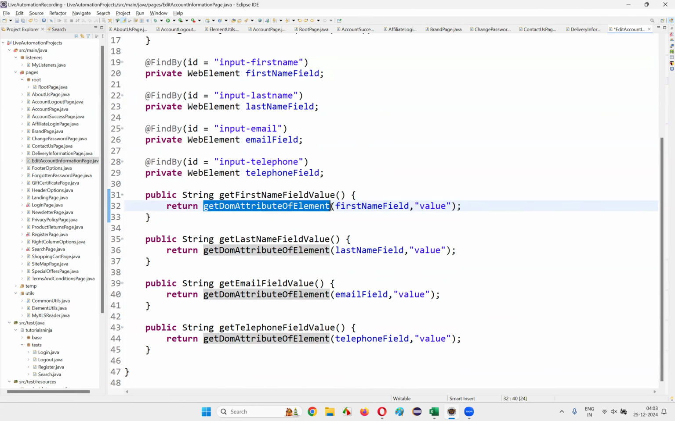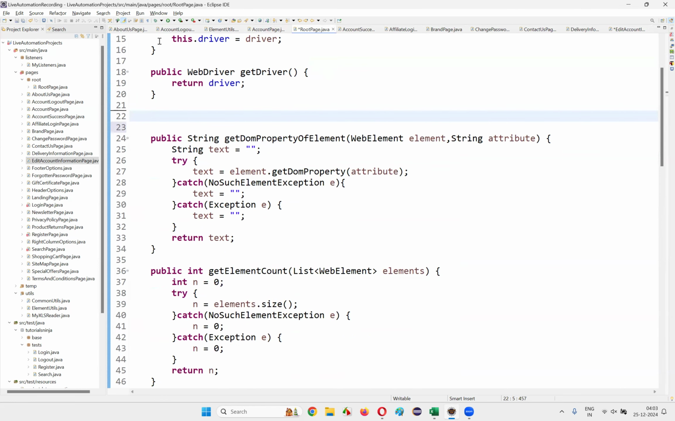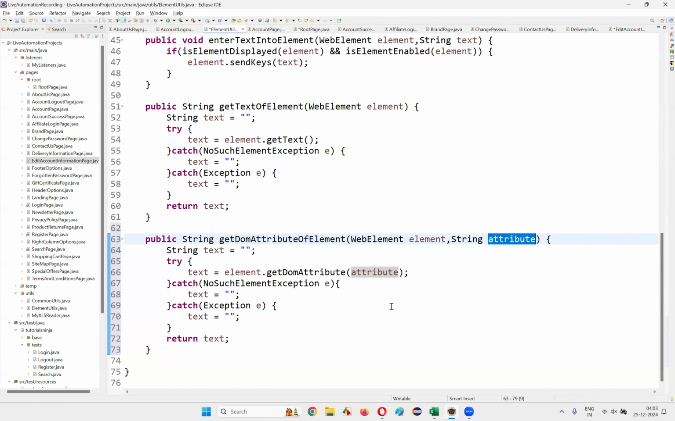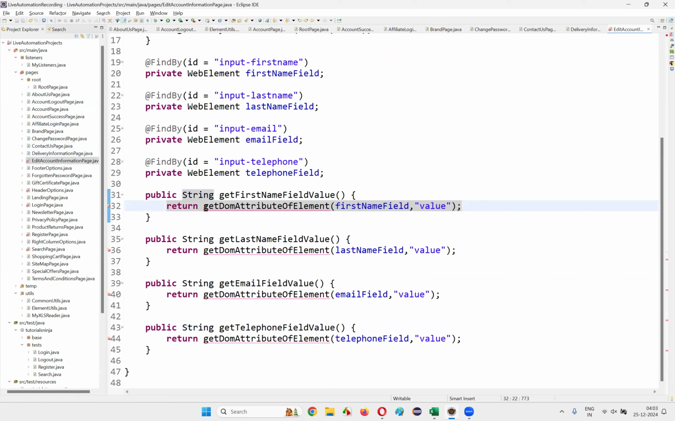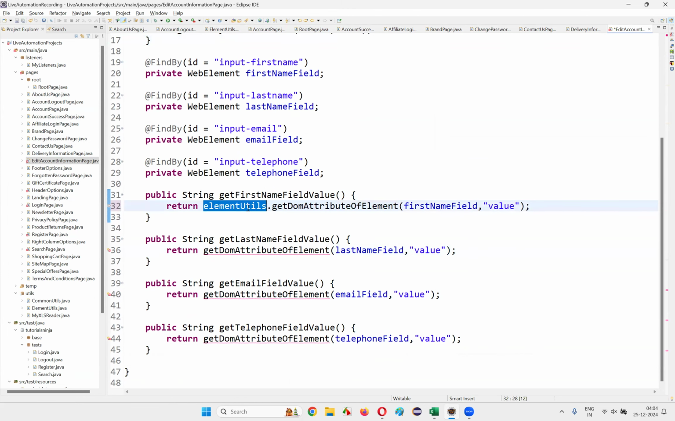Get DOM attribute of element. Where is this method implemented? We're performing some operation on the element only. This method is here. Cut this from here and go to the element utils and paste it there. Here we are passing the element, and the text is null. I think this is the one; we have to do it in the same way. You don't have to change it a bit. The only thing is, after saving this, in edit account information you have to write element utils dot. Instead of writing directly, I have to write element utils dot. That's the only change coming. Here also, element utils dot.